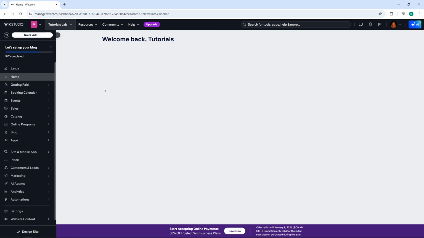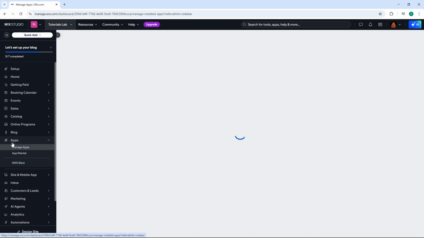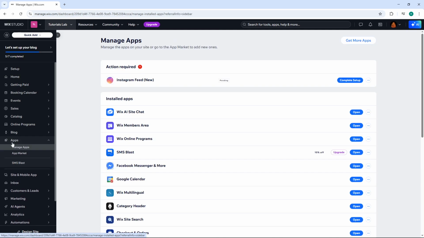Let's dive right in. First, head over to the Wix website and log into your Wix account. Once you're logged in and viewing your Wix dashboard, look at the left navigation menu and click on Apps. This will expand a menu with several options. From this expanded menu, go ahead and click on App Market. This is where you'll find all the tools and integrations available to enhance your Wix site.